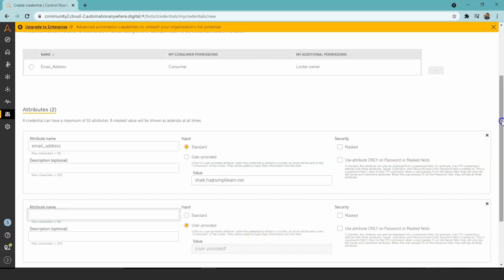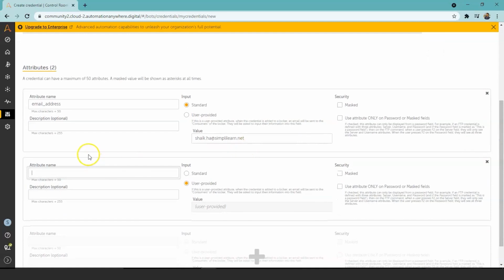So there are two attributes in the login page, right? That is the email address and password. So one attribute we have entered is the email address and the other attribute is the password attribute. So select password and input type as standard. And since we are entering the password, it should be masked so that no one could see your password. The password should be encrypted. So enter your password here.